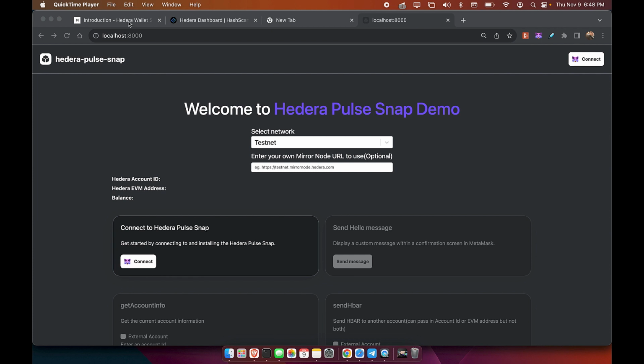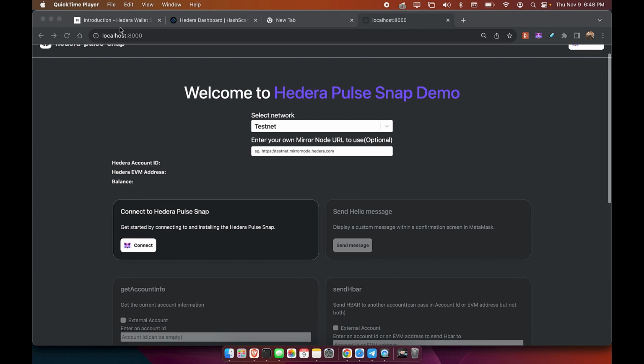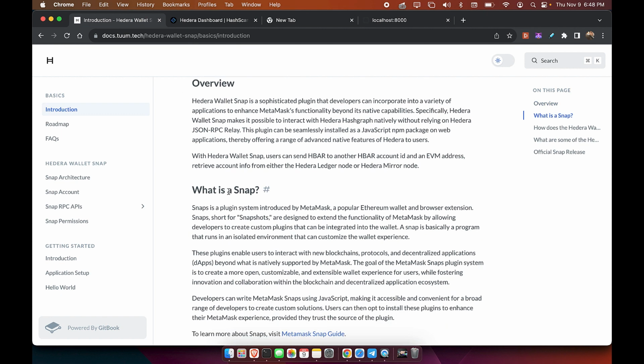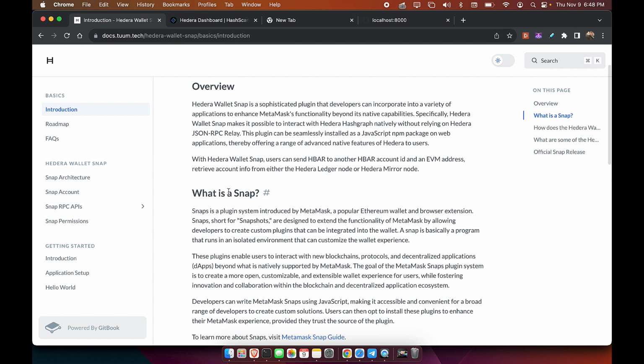Today I'm going to be demoing Hedera Wallet Snap that we've been working on for quite some time. And we already have our documentation live. You can go over to docs.tuum.tech/Hedera-Wallet-Snap. There you can learn all about what a snap is and what Hedera Wallet Snap is, how it differs from other snaps that are already available out there. So yeah, let's get started.